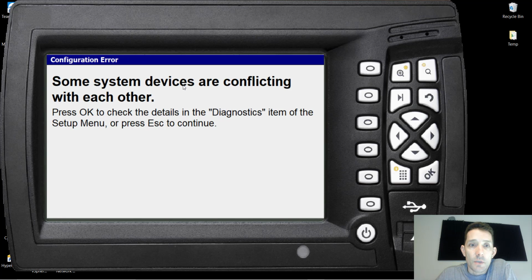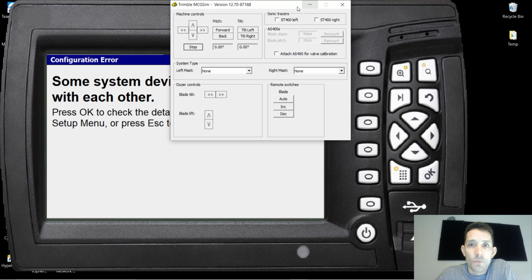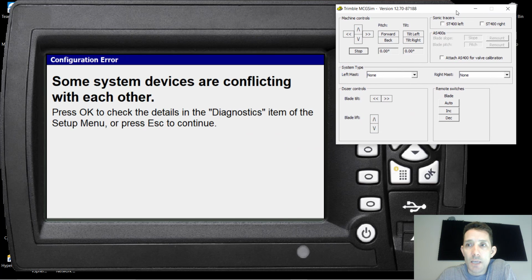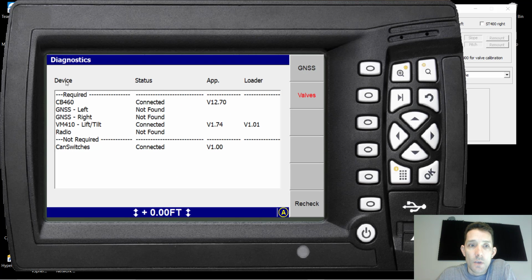First error: some system devices are conflicting with each other. Obviously, we have not attached any masts, so it's the same kind of idea. If you hit OK, it's saying that there are some devices not found.